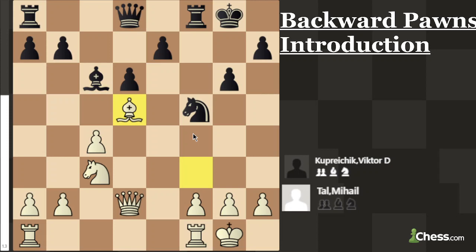And I should say here, Tal was known as an attacking player, sacking pieces, but for me, he was also just a great player in every aspect. Maybe not too positional, but in these games he demonstrates positional understanding of chess, basically. So bishop d5, a brilliant move.